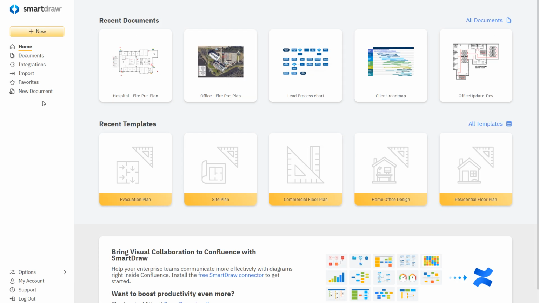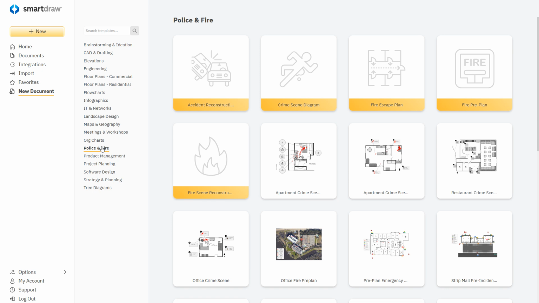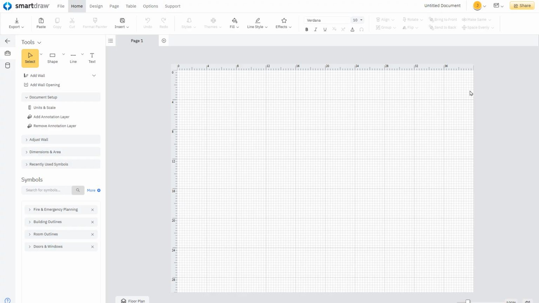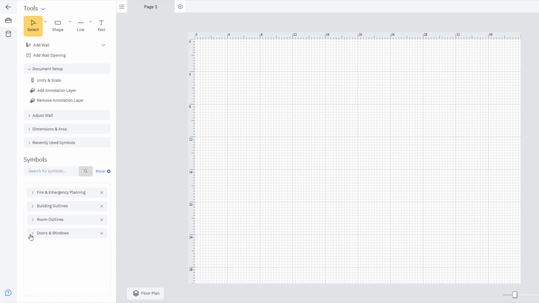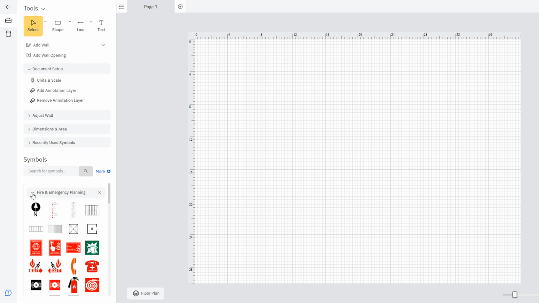To begin, click New Document from the dashboard, open the Police and Fire category, and choose Fire Pre-Plan. This template has all the tools you need to create a building outline, mark exits and access points, and add emergency information. Start by creating an outline of your building.